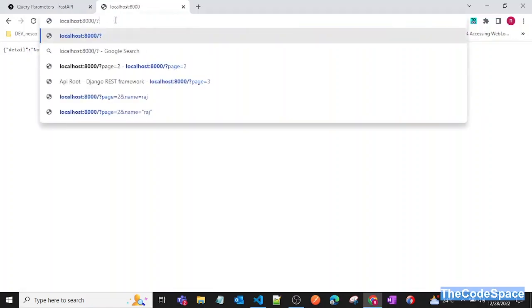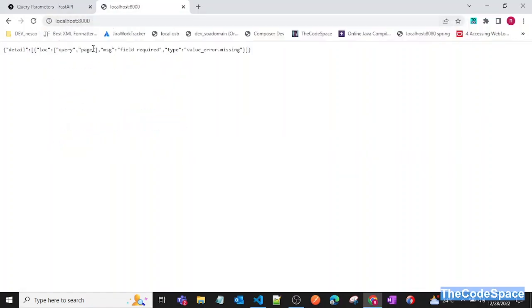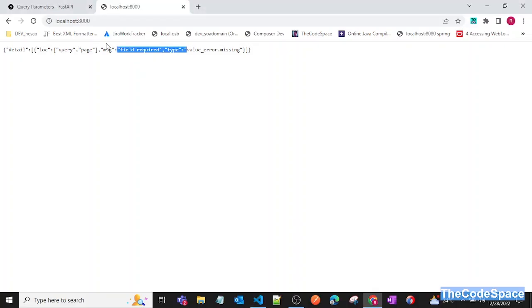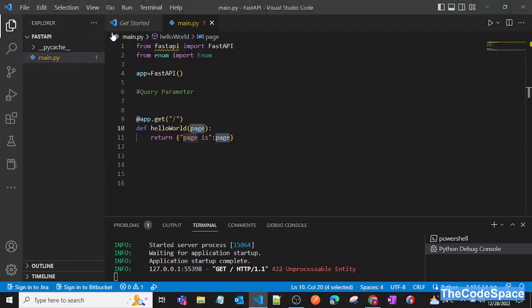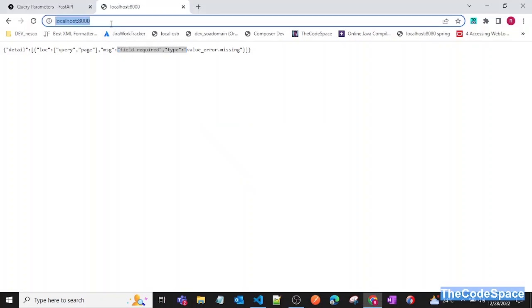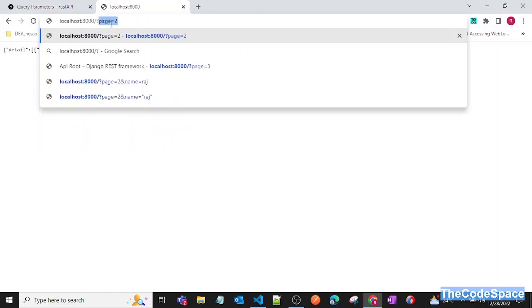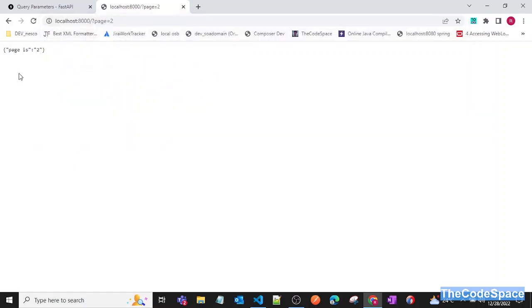If I go to localhost by default, then it will not work, because we haven't added any query here, so it expects a query. So now we need to add some query here. I will say question mark and then page is equal to 2. As you can see, we are getting the response and we are getting the page number.